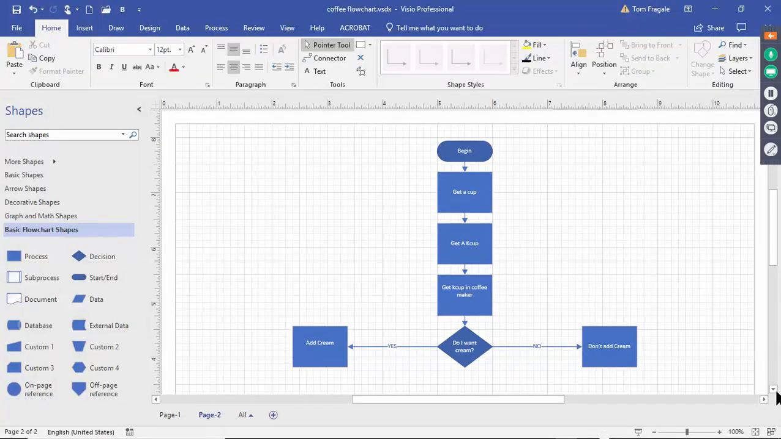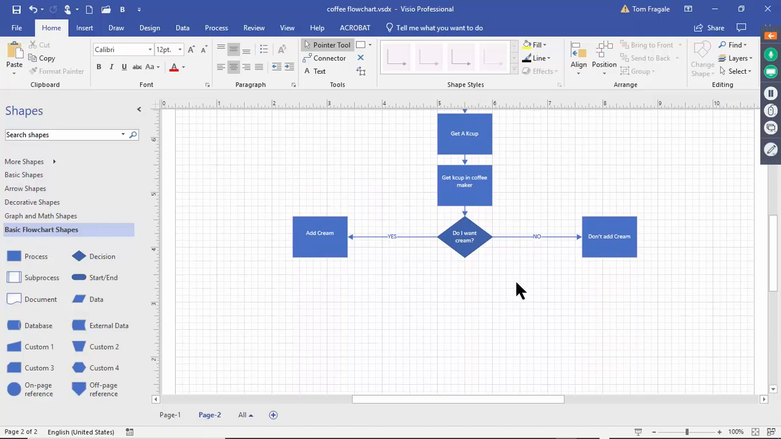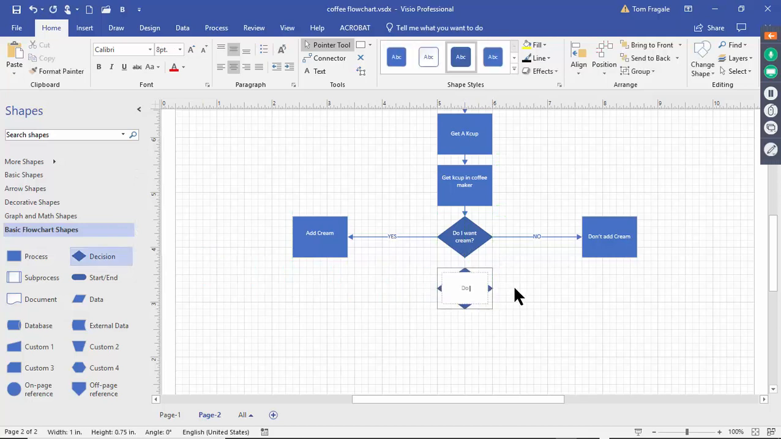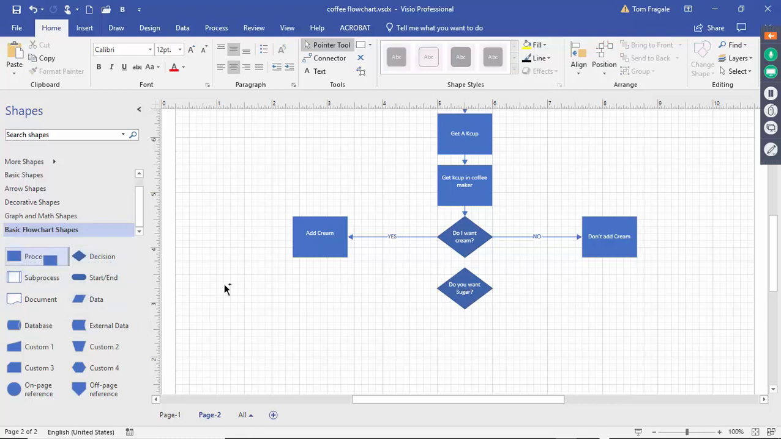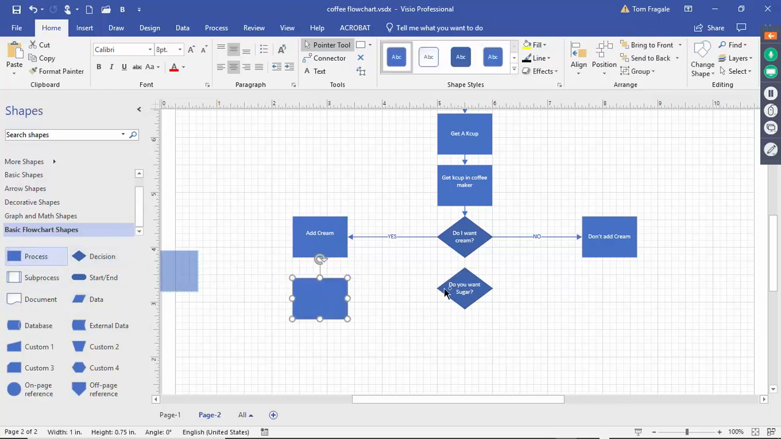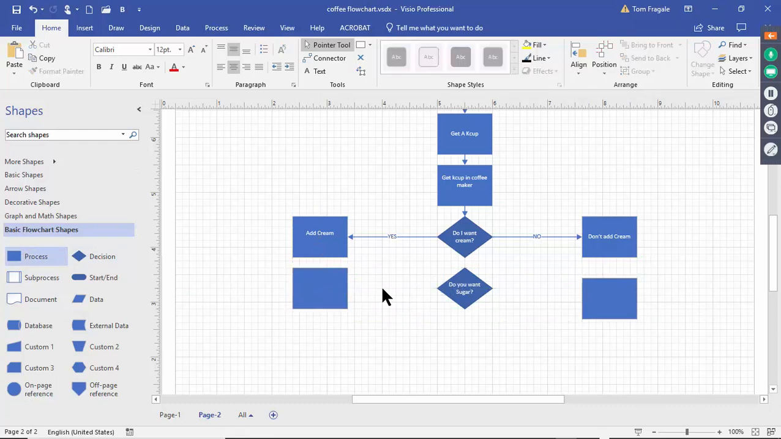And let's say we're going to add another step. And we'll have another decision here. So I'll add another decision shape onto the drawing, and I'll say, do you want sugar? And then that'll have a yes or a no. So I'll add a process here, and I'll say add sugar.